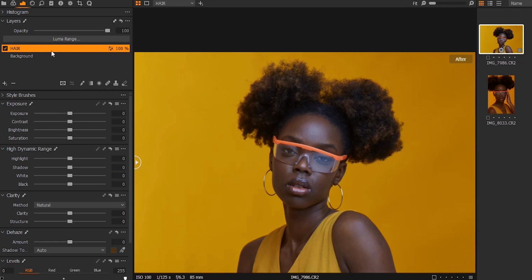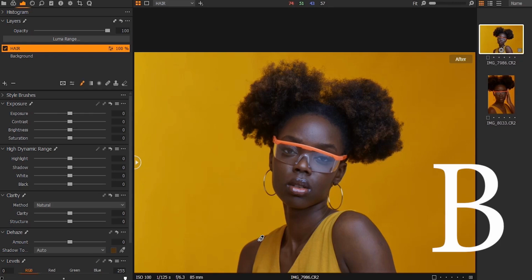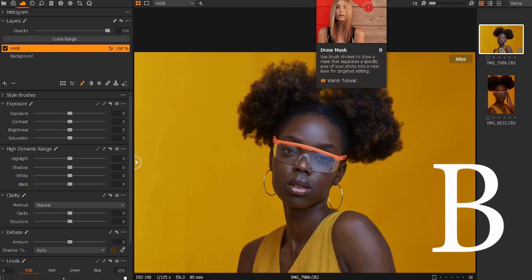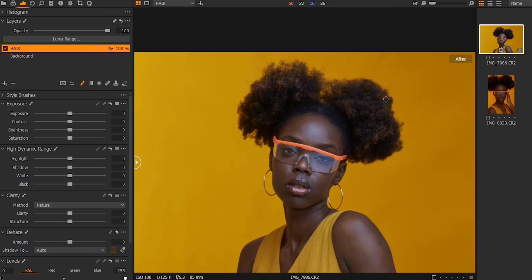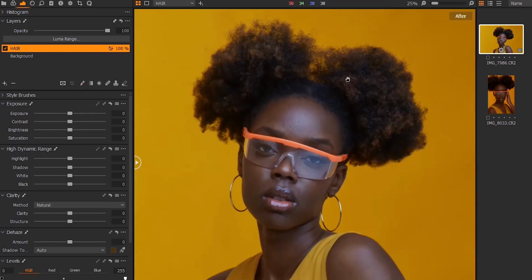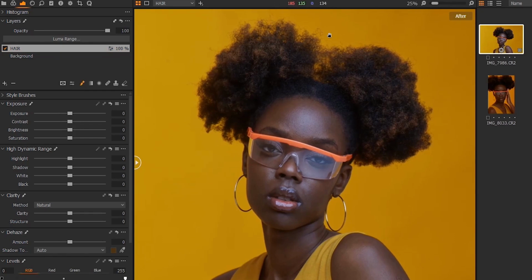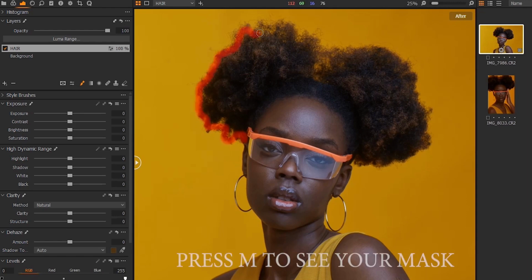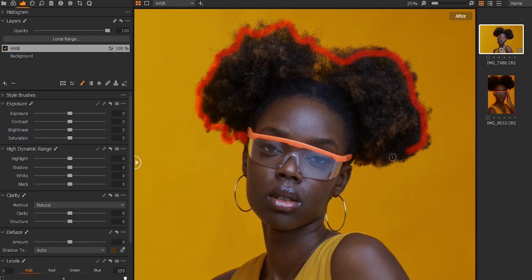Make sure the new layer you have created is selected, and then press B on your keyboard to select your masking brush. After that, you can zoom in to see what you want to brush over. Before you start brushing, press and hold M on your keyboard, then start brushing. You can release your hand from M, but if you cannot see the mask, press M once. The mask will come out, and then continue to brush over the hair.